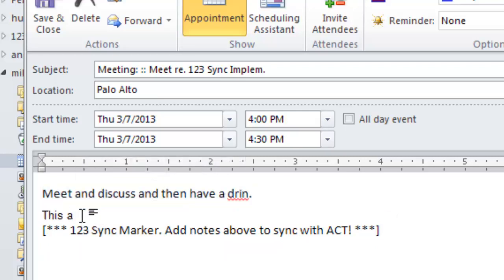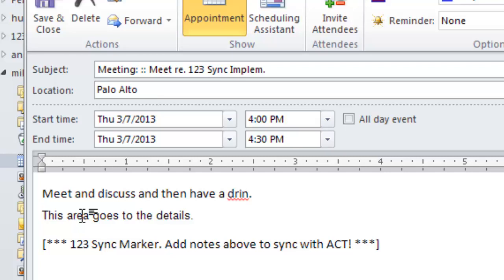So this area goes to the details. So this will go into the meeting details, and anything below the 123 sync marker gets ignored by 123 sync.